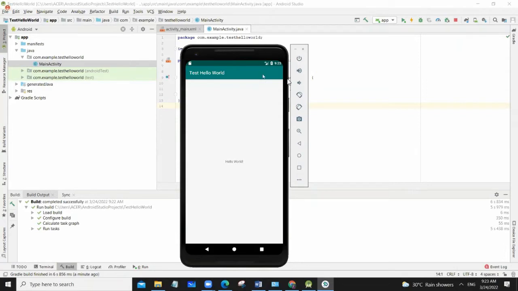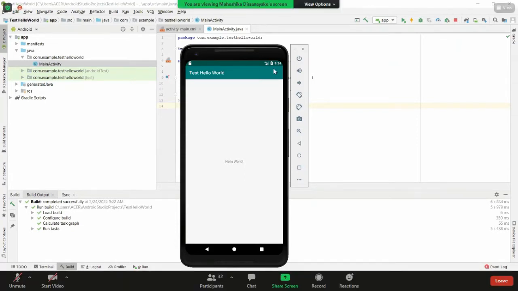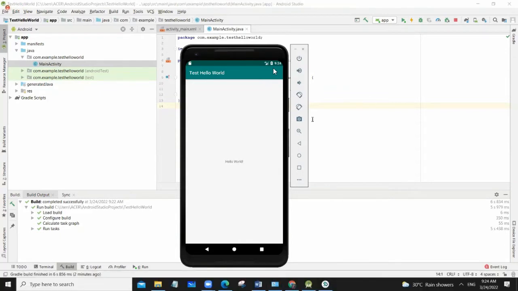Did you finish up to this level? Any issue? No one in the class. How many finished up to this level? Sorry, what are you saying? It takes some time. Okay, let's wait for 5 minutes. It takes some time to build the project, so wait.